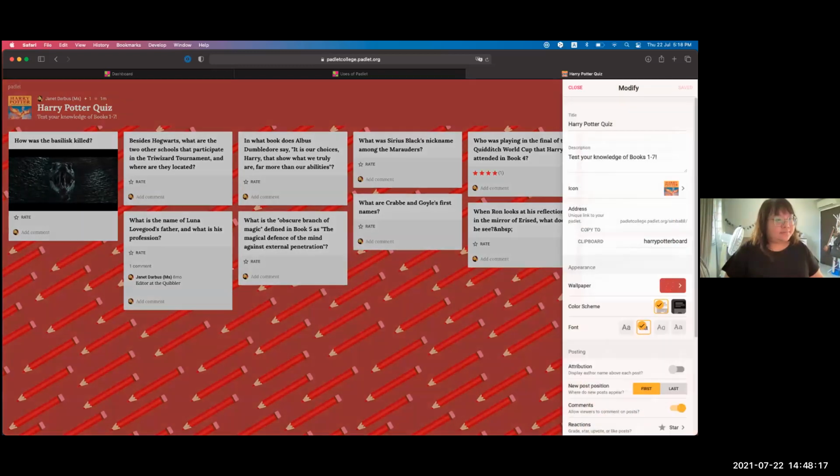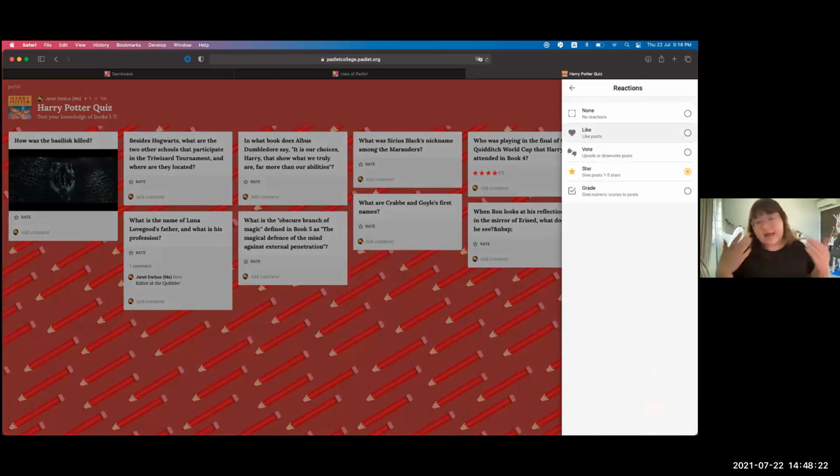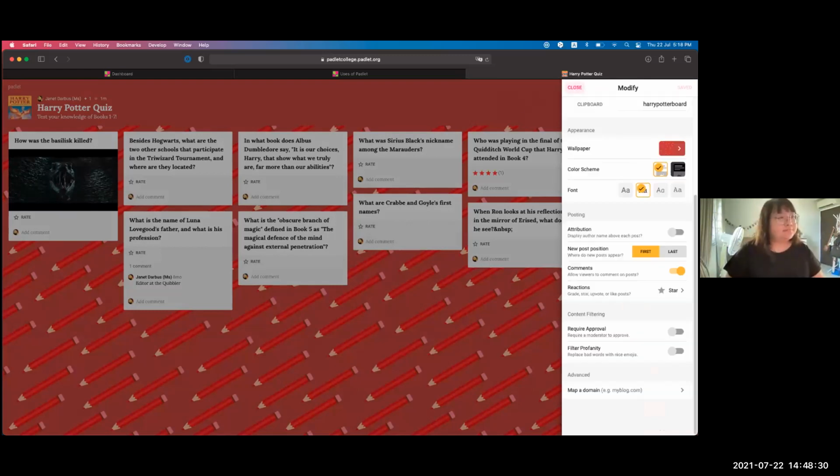Now, over here, you will find reactions. So we have a few: like, upvote, star, and grading, as we mentioned just now. I'll show you what the likes look like as well later on in another Padlet. And I think require approval is something that a lot of teachers also find very helpful.